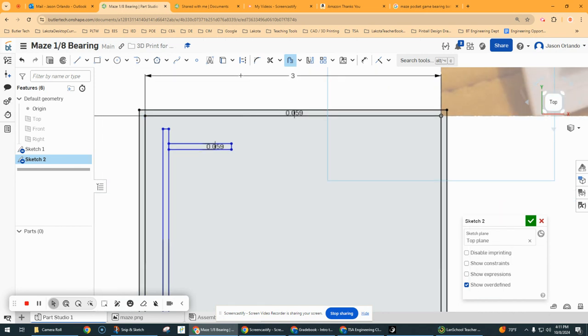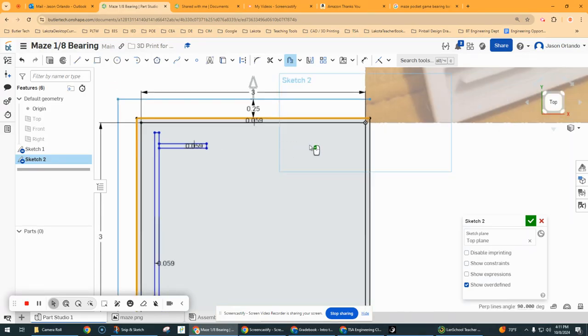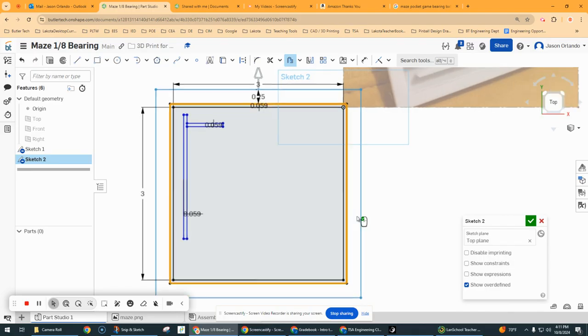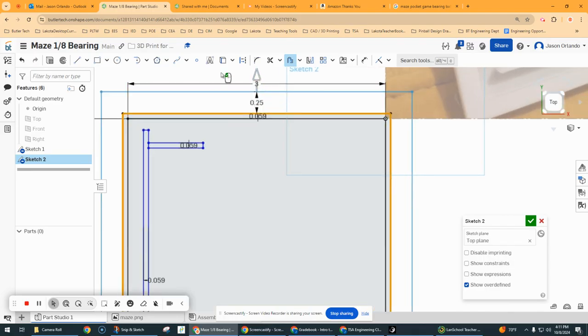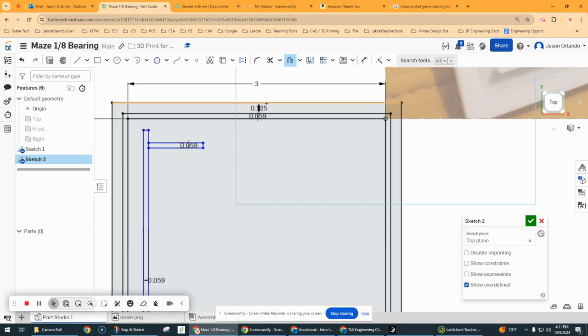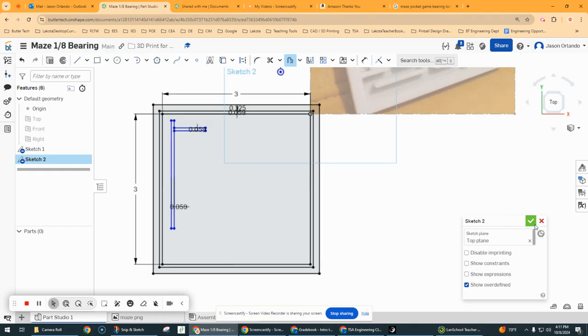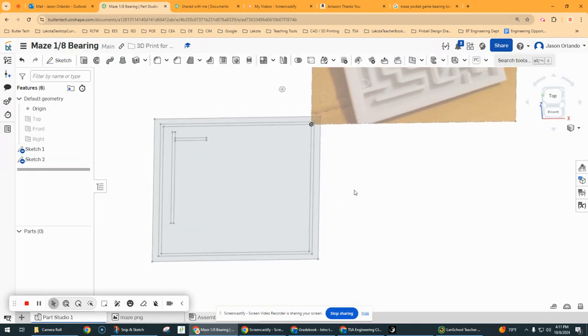And then I might go slightly further out this time. And what if I do 0.125 inches? Okay. And so let's pretend I've got the whole maze, the interior done, right? So that's where it's going to take a lot of time, laying out the maze. So I have a sketch.